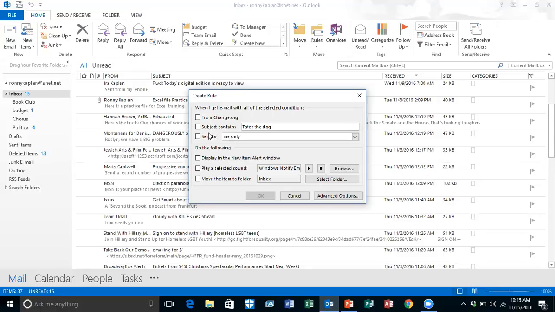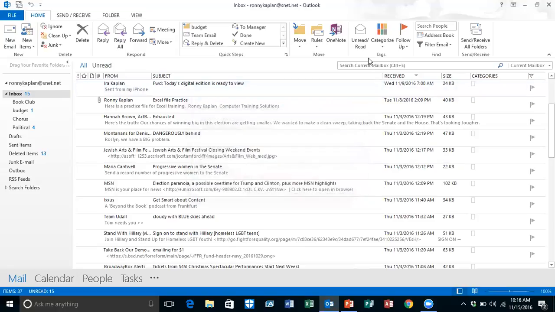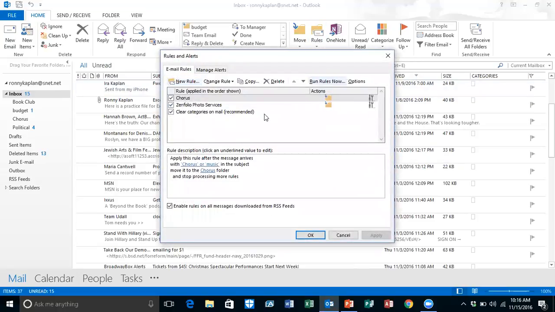Do I want it from a certain person? Do I want it with a certain topic? Do I want it only sent to me or sent to me regardless? Or I can be in the CC. And then what do you want to do about that rule? So that's the idea. Now, do I have any rules here? Okay, so I can say I want to manage. I have a couple of rules here already set up.